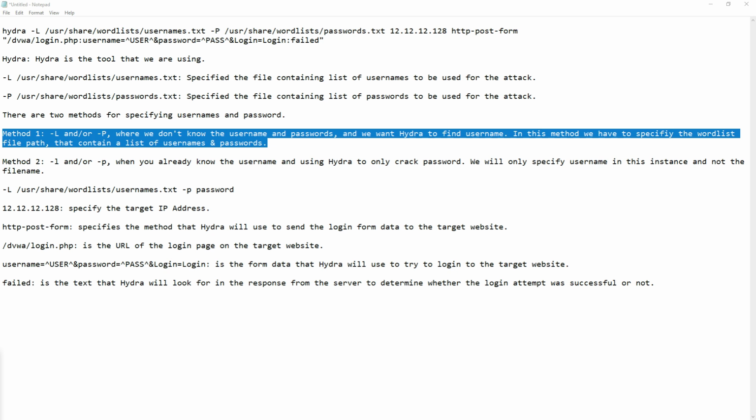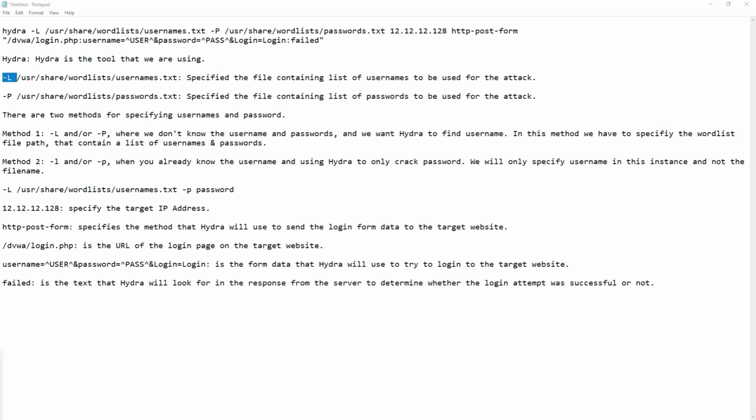So in this method, we have to specify the word list file path that contains a list of usernames and passwords. Minus capital L means we don't know the username, but we want Hydra to use a list of usernames that are stored in this file and try to log in with those usernames. Similarly, minus capital P means we don't know the password and we want Hydra to use a list of passwords that are saved in the password.txt file.